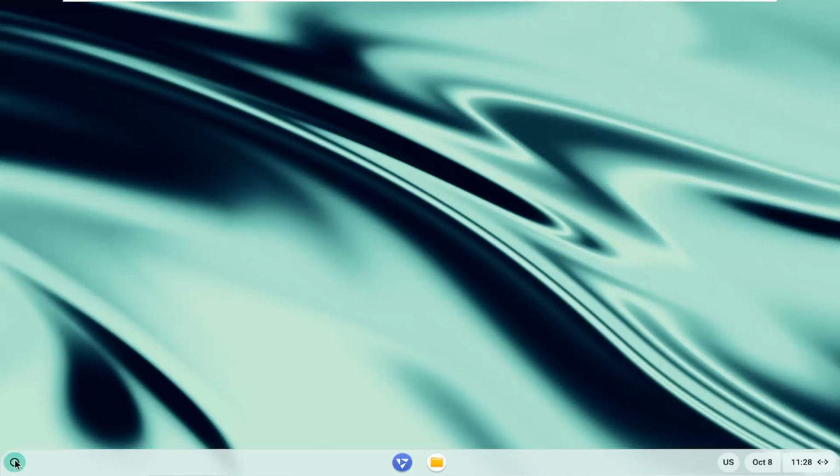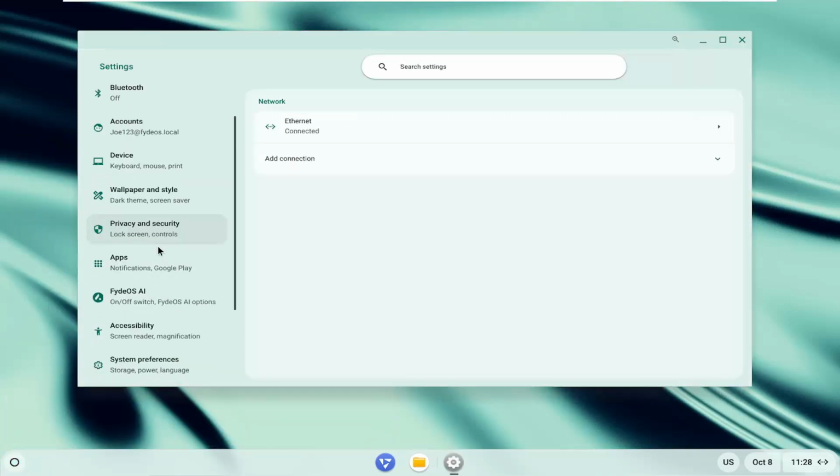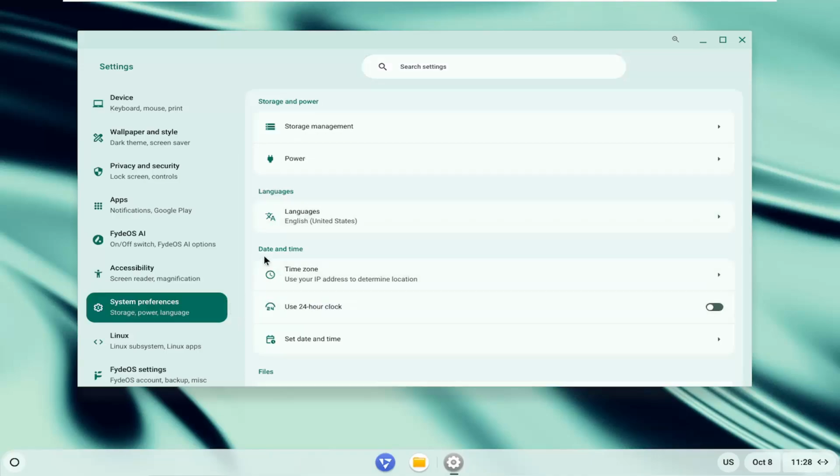So all I have to do is open up the launcher menu, and you want to search for settings. Best result should come back with settings. Open that up. On the left panel, scroll down and select System Preferences. On the right side, underneath Date and Time, you want to select where it says Time Zone.